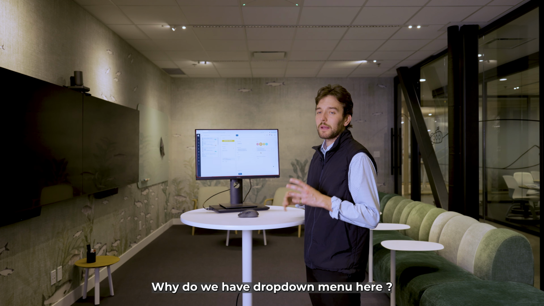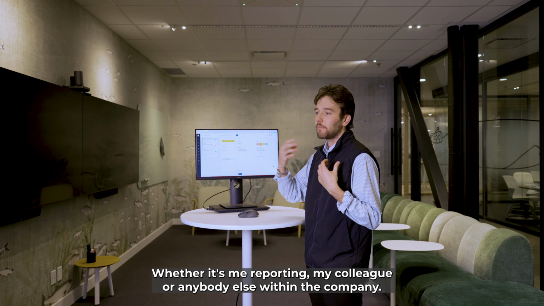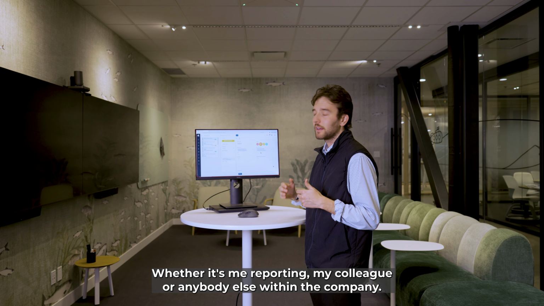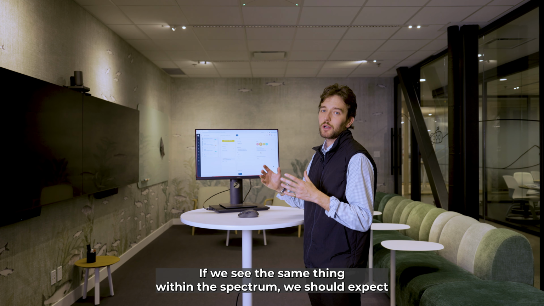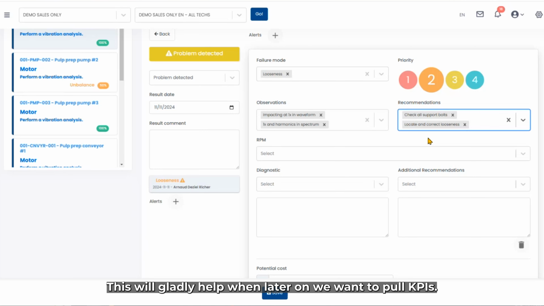Why do we have drop-down menus here? We want to make this as standardized as possible, whether it's me reporting, my colleague, or anybody else within the company. If we see the same thing within the spectrum, we should expect the same things. This will greatly help when later on we want to pull KPIs, everything will be automatically generated.